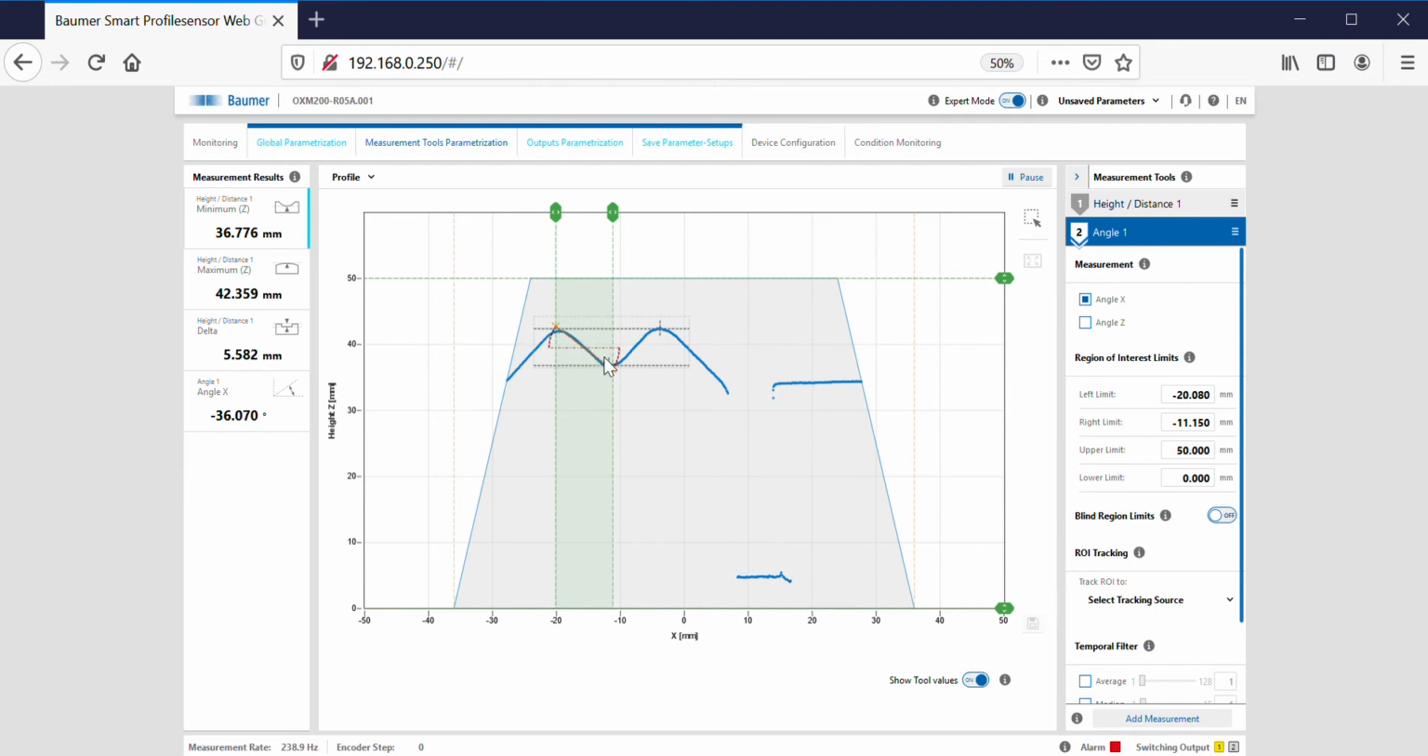And now you can see it's giving me an angle of this line here in the plane of X. If I wanted to see the angle in plane of Z, it's giving me the angle there.